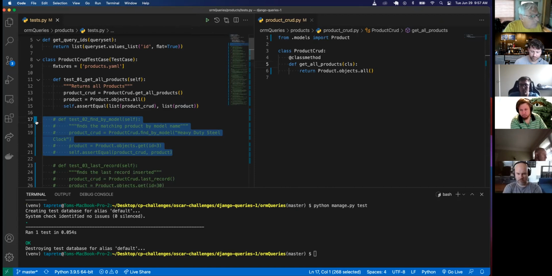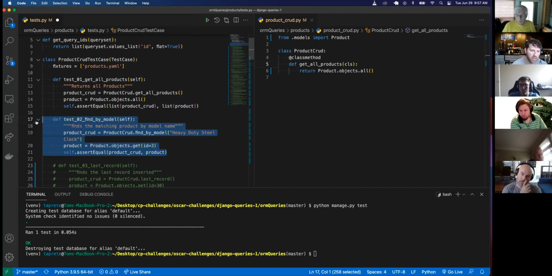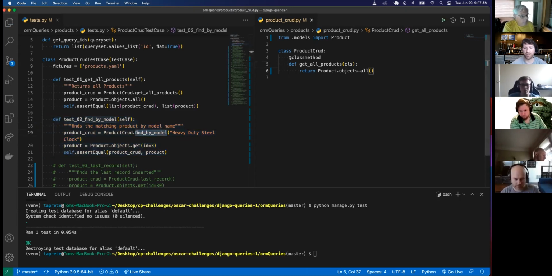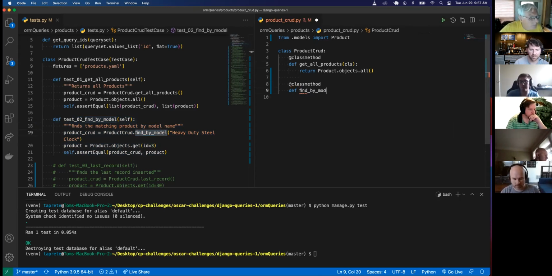Yeah. All right, so this next one, find the matching product by model name. So find by model. It looks like I'm going to have to create a class method, def find_by_model, and this takes in cls, and it looks like this find by model method takes in a string. So I don't know, the model name, I'll say model_name, and it says get.